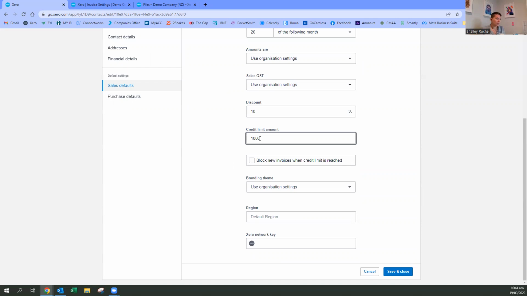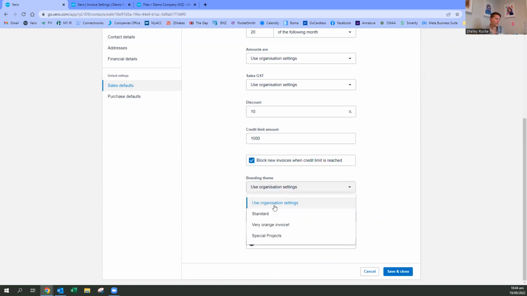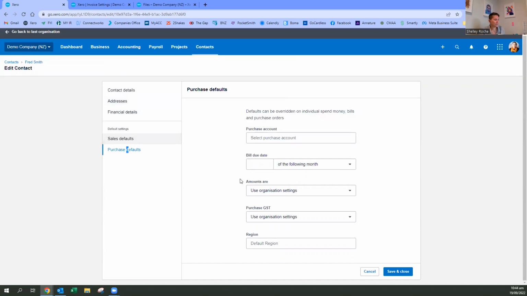And then once you've put something in there, you can tick the top of your invoices. If they were always using a standard set branding theme that you wanted to choose for your invoicing, you can choose that there. And there's your tracking category there. Cool. And then same with the purchases, just a little bit less detail.